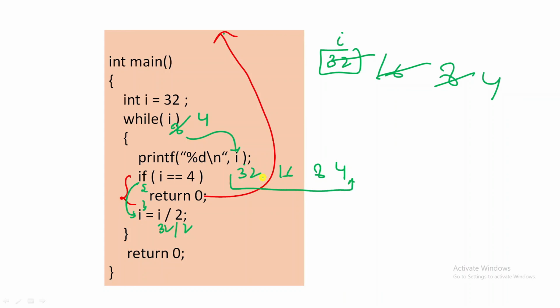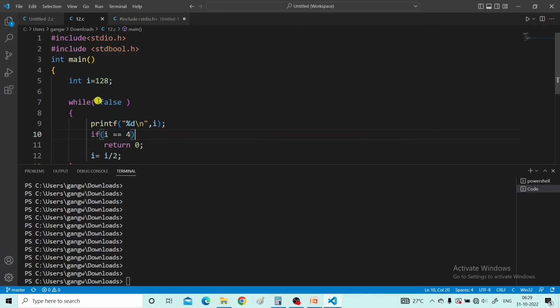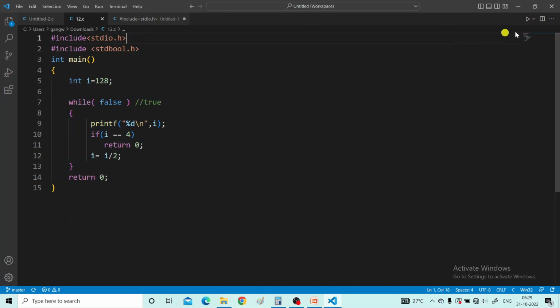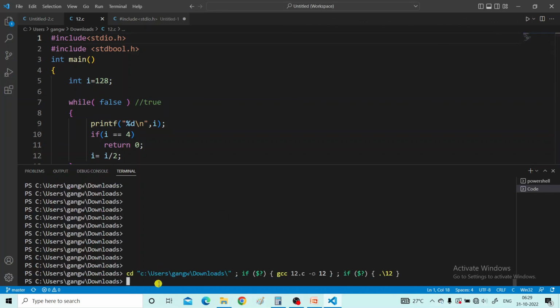So I hope you have understood the various concepts behind the while loop, or the various pitfalls where you can get wrong answers, the problems with the while loop. You can also use true and false values inside the while loop, and you have to include the header file stdbool.h. So for example, this false means this condition is false directly, so you will come out, it will not print anything even once, see it is not printing. And if you put true, accordingly this program will work. So you can experiment with all these things.